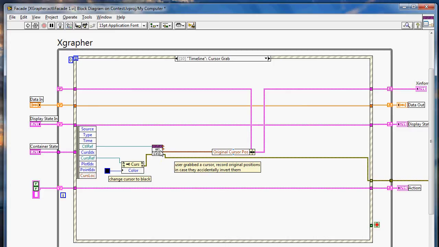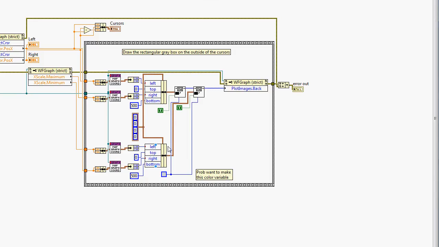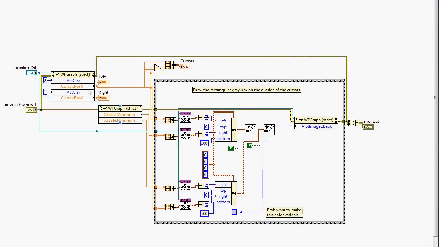What I'm doing in this VI over here, this VI is pretty simple, but what it's doing is it's going through cursor 0 and cursor 1, which cursor 0 is the left cursor of the timeline, and cursor 1 is the right cursor, and I'm just getting the positions and I'm writing them to a cluster of left-right positions and also the span, which is the spacing in between those cursors. And I'll show you why I need that in a second.